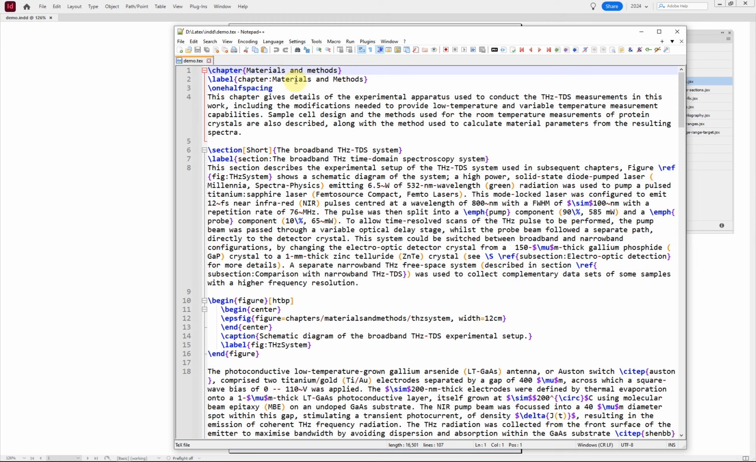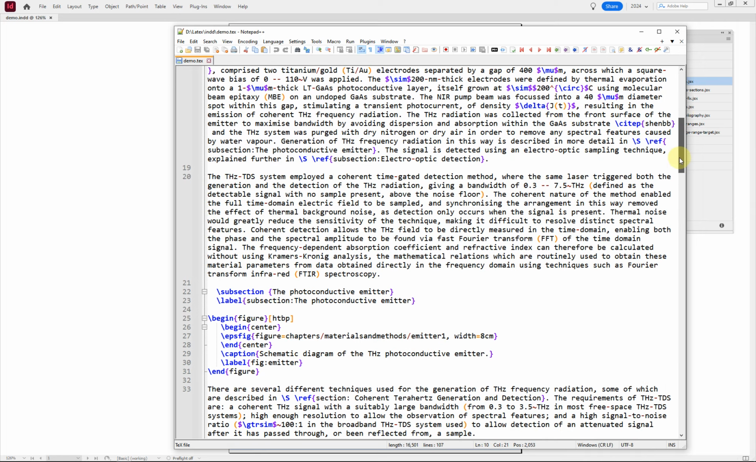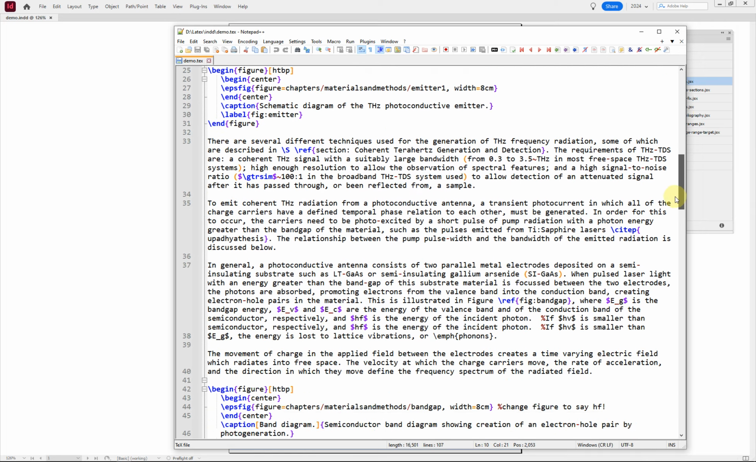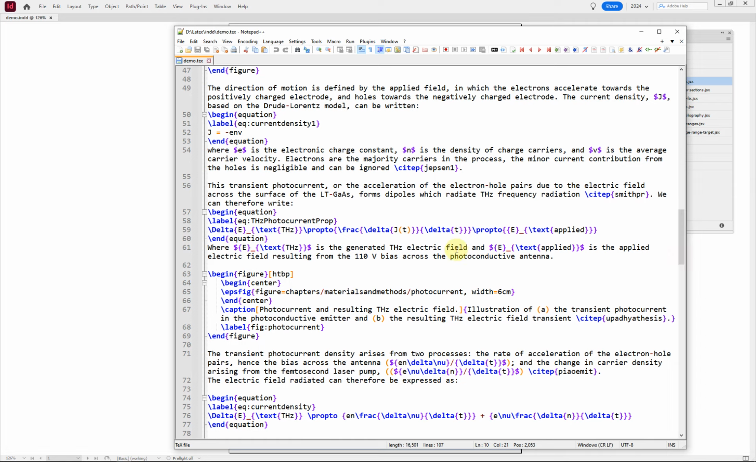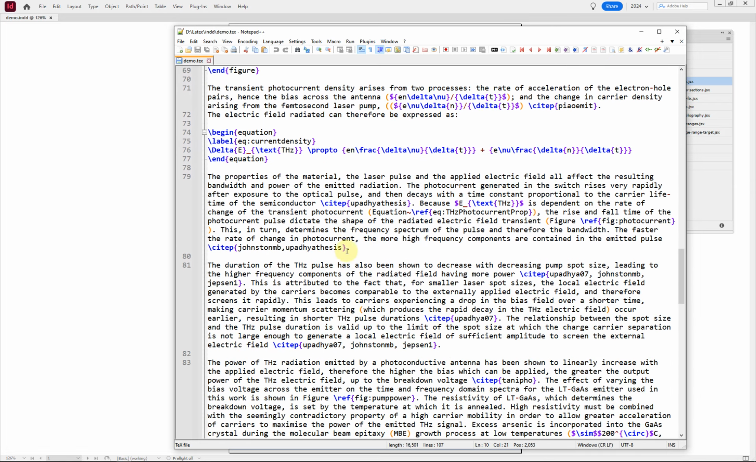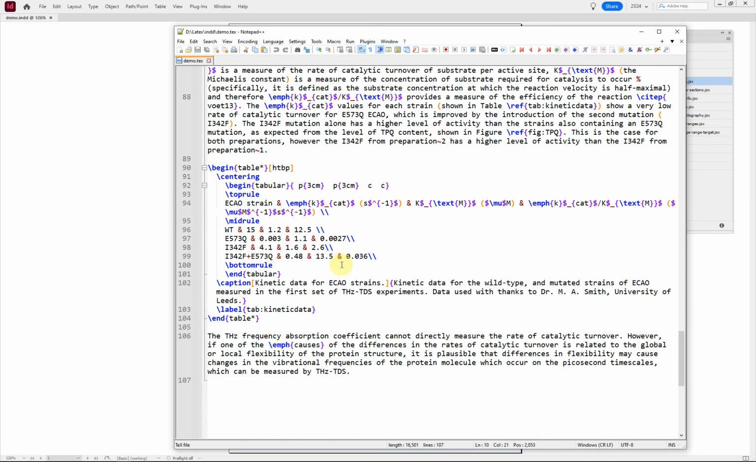We've got a chapter title and a label for a cross-reference, same section, and a label. We've got a figure here, more figures, we've got a couple of equations here, and also here we have a table.